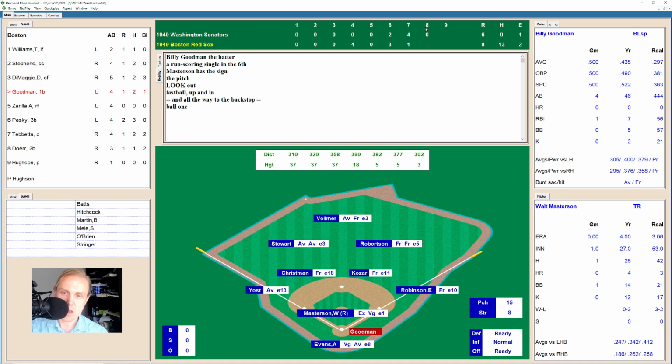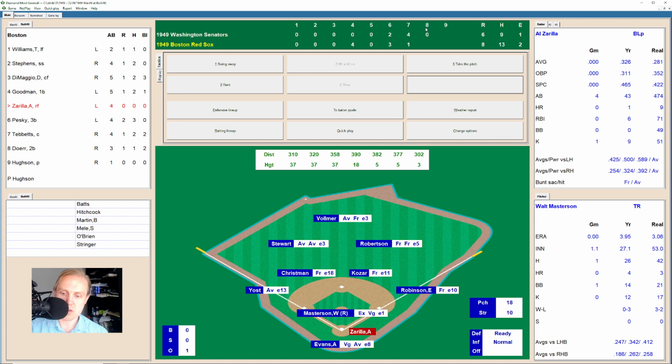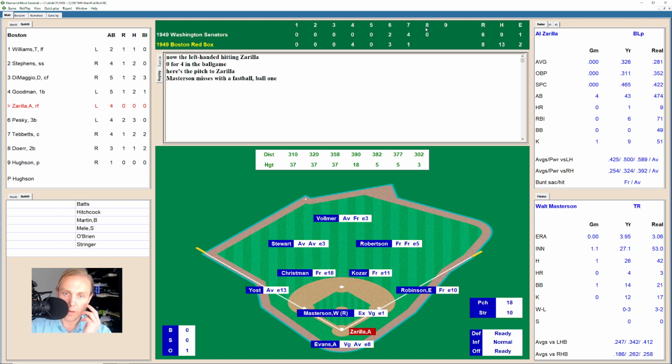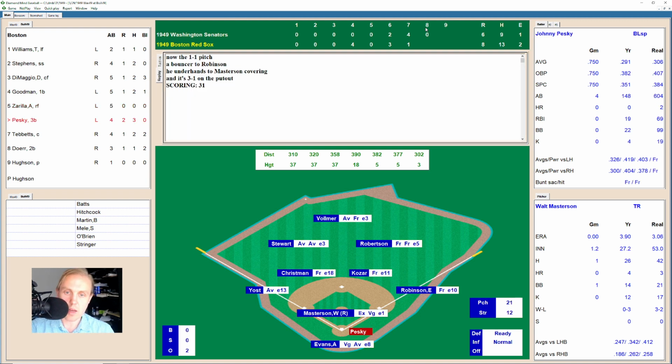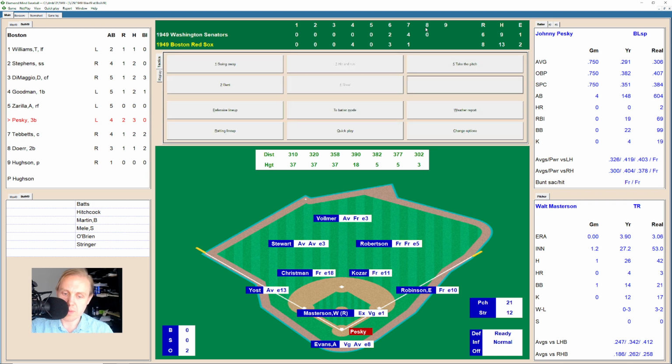Here's Billy Goodman. He takes a ball high, 1-0. And that's popped up out of play, 1-1. Ground ball left side. Yost has it on to first. Goodman just thrown out. Masterson with the throw. 1 away. Here's Al Zarilla. Ball in there to Al, 1-0. Fouled away. It's 1-1 now on Zarilla. Bouncer over to Robertson, the first baseman, and he will hit Masterson covering at the bag, 2 away.